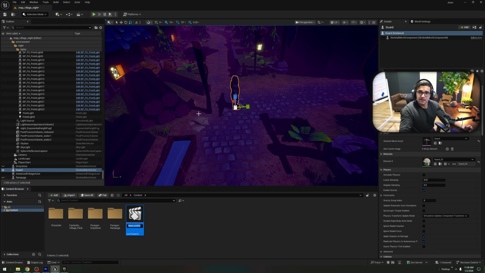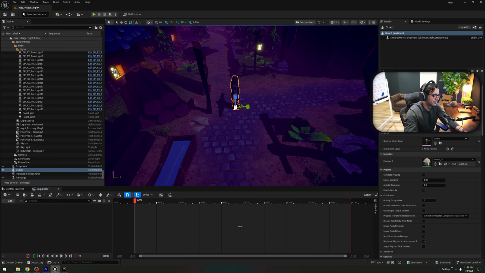You can name this anything you want. I don't care what you're naming it. I'm going to do action 1, right? And I'm going to double click action 1 and it's going to open this timeline down here. So this is a timeline you'd find in Premiere Pro, After Effects, DaVinci Resolve, Final Cut, any kind of video editing software. This is the same kind of timeline.